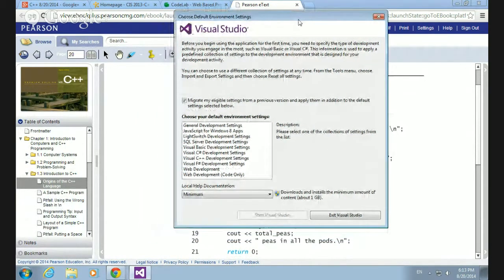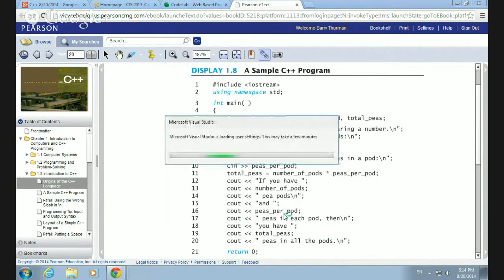If it's the first time it's run this semester, then you're going to have to pick a default environment setting. And since we're doing C++ in here, I'm going to choose the Visual C++ development settings and start Visual Studio. So now would be a good time for everybody to start Visual Studio 2012 on your computer.